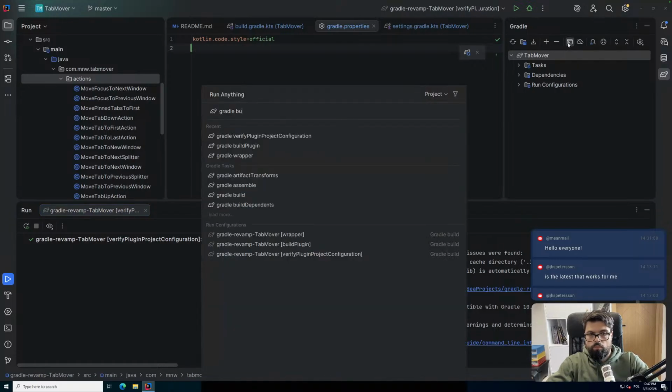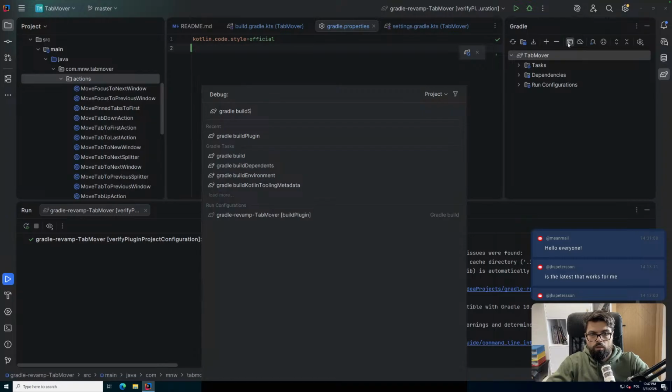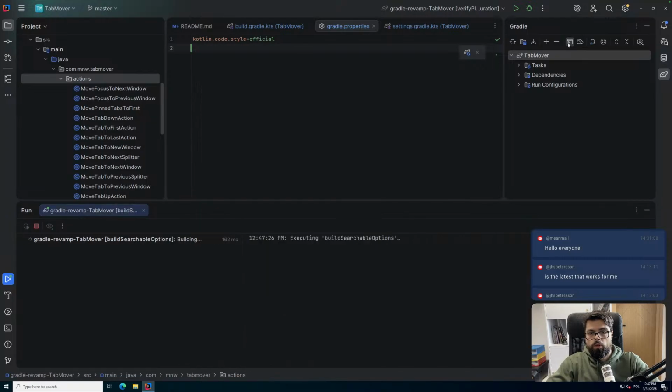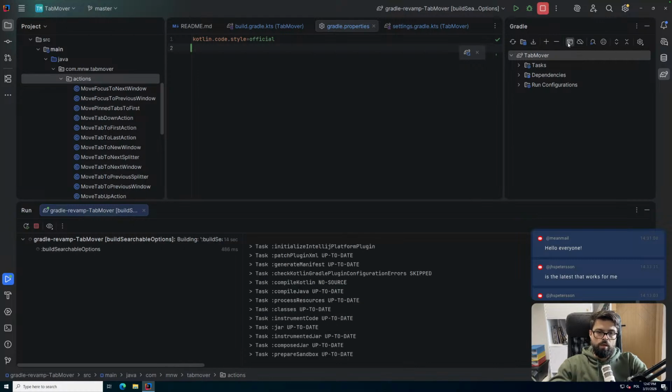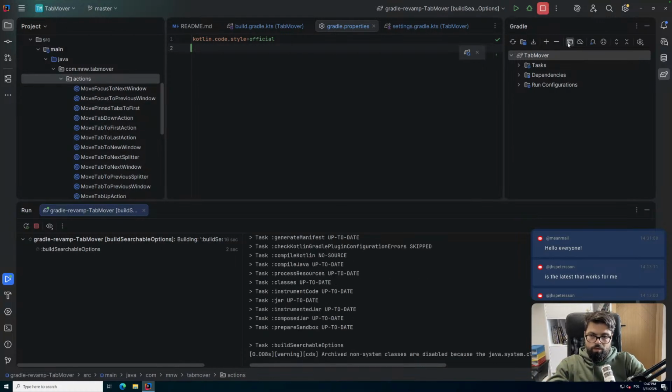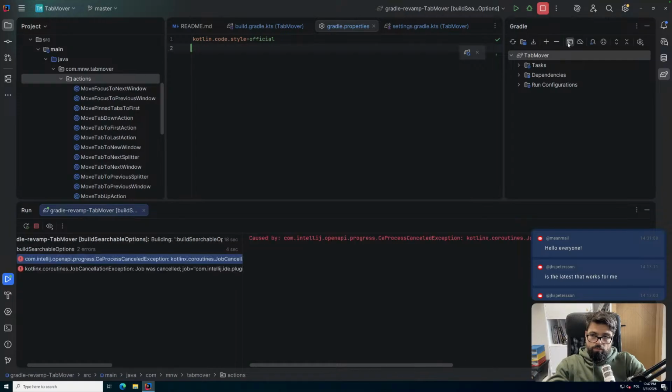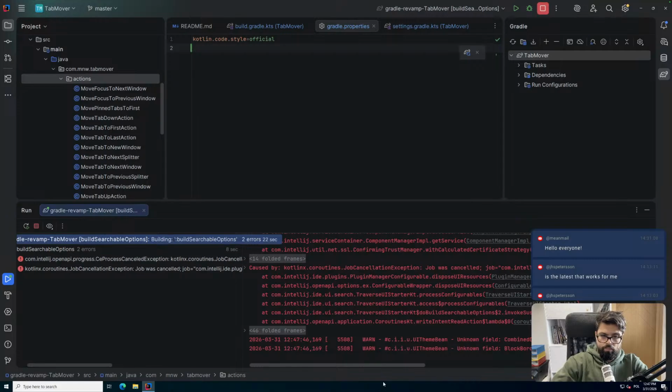So again, build searchable options, and this task should tell us if anything was built out of our plugin or not. If not, it means we do not implement any configurables, anything for settings, so we can safely disable this task.